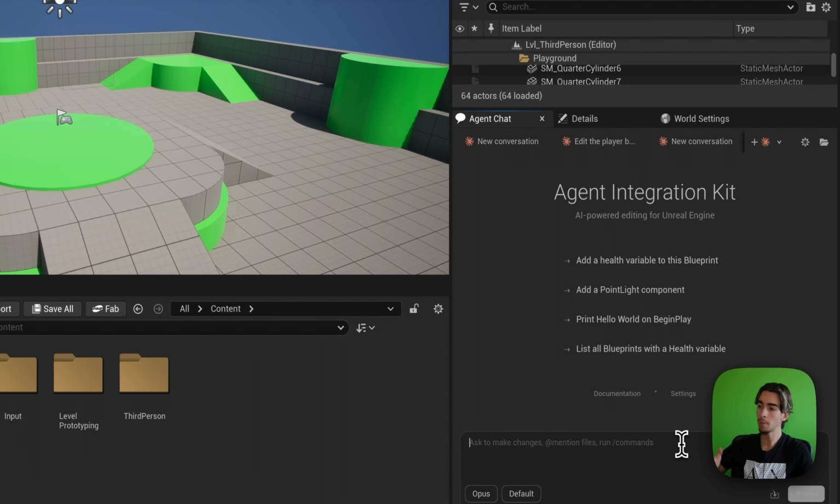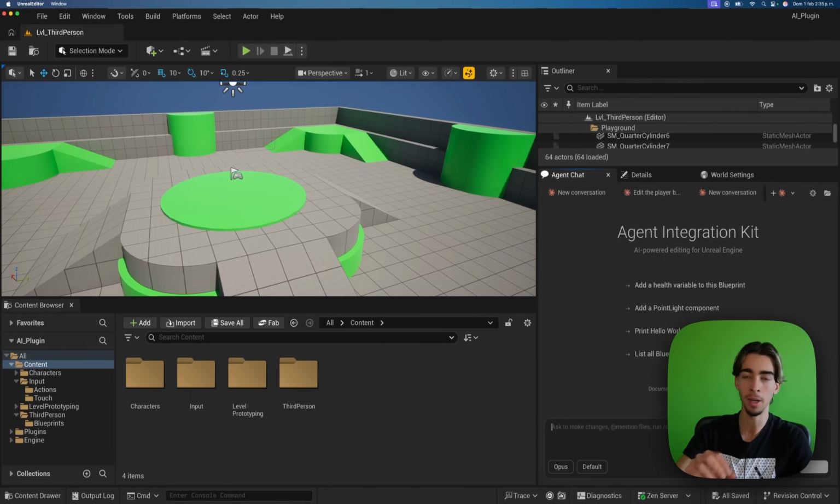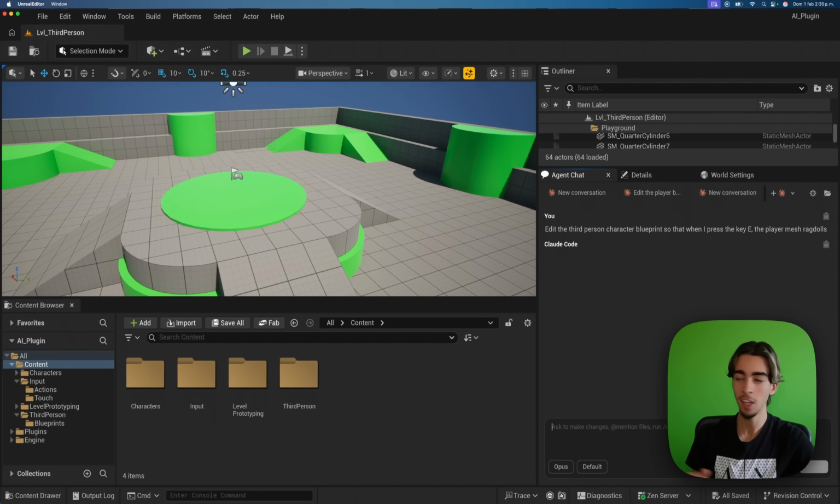So let's go to the prompt and let's start with something very simple. I'm gonna ask the Unreal Engine plugin to make sure that the player ragdolls, so he will just fall to the ground with physics when I press the E key, for example. So I'm gonna say edit the third person character blueprint so that when I press the key E, the player mesh ragdolls. And that's it. So let's see what happens.